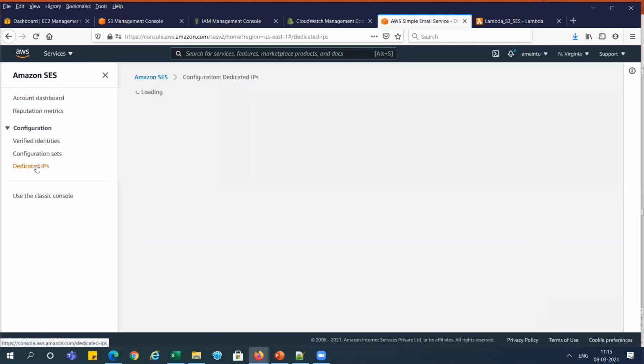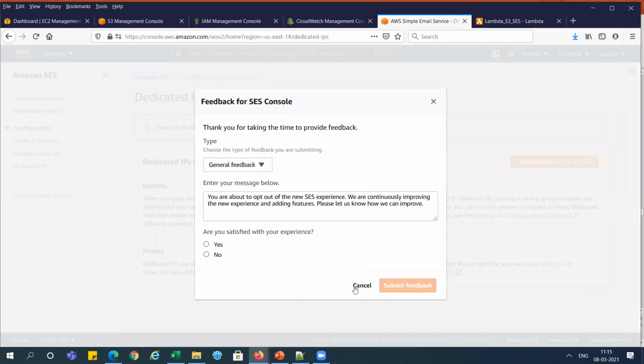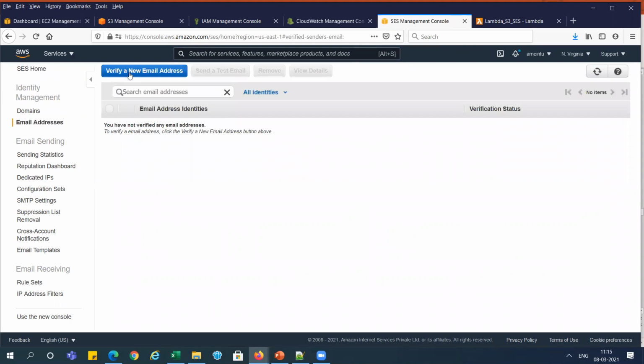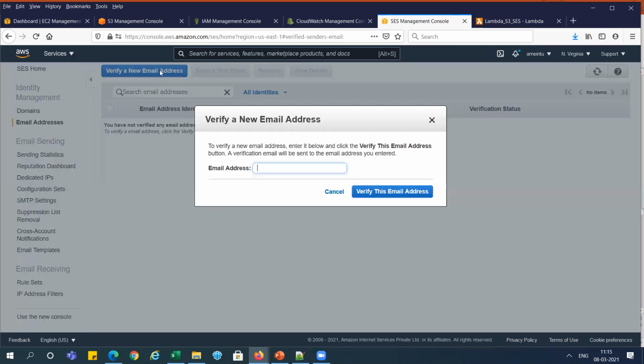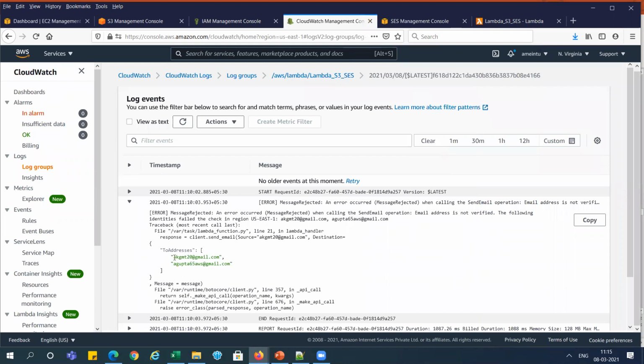So you can see here, this is dedicated request, dedicated IPs, like multiple options, but we will go to the classic console, use the classic console, and it will route it to the older one. You can see this is the earlier console. So here you can see the email address option is coming. Just go and click on verify email address. So just copy paste from those error logs, because you can see this is the email ID you need to go and verify.